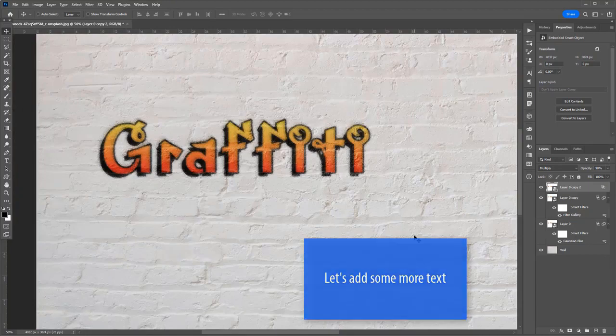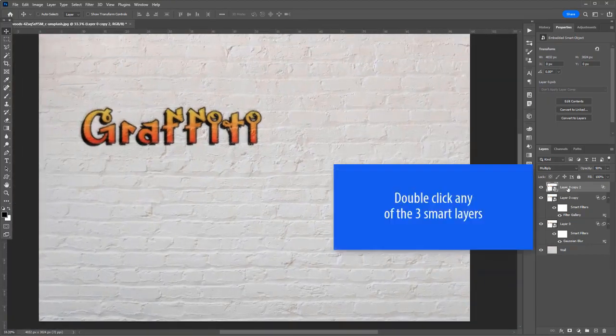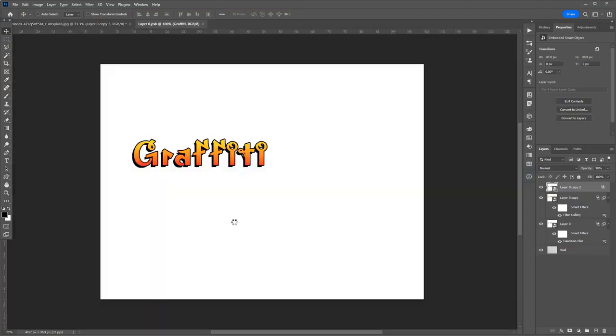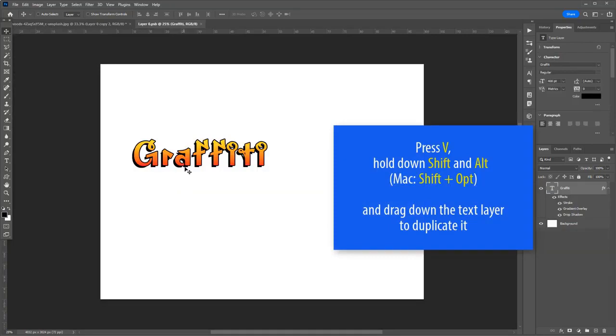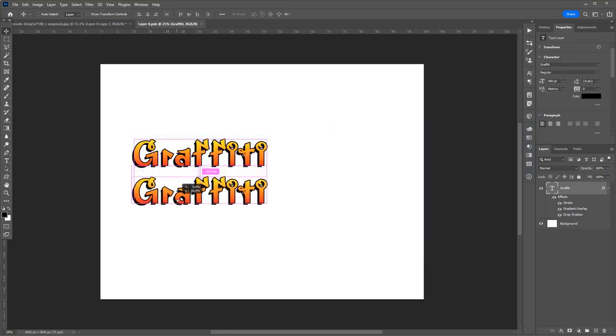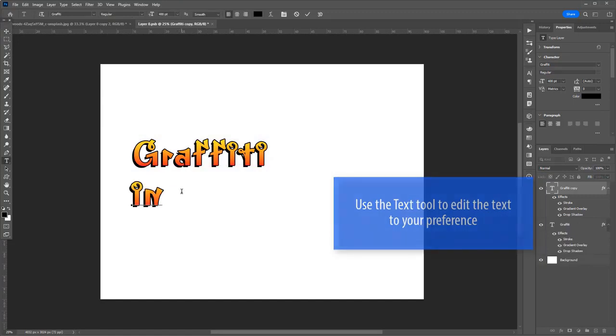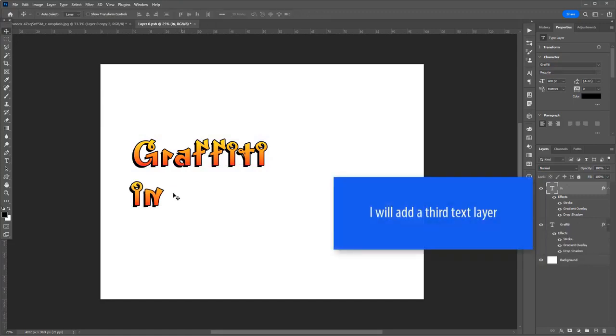Let's add some more text. Double-click any of the three smart layers. Press V on your keyboard. Hold down Shift and Alt, or Shift and Option, and drag down the text layer to duplicate it. Use the text tool to edit the text to your preference. Let's add a third text layer.